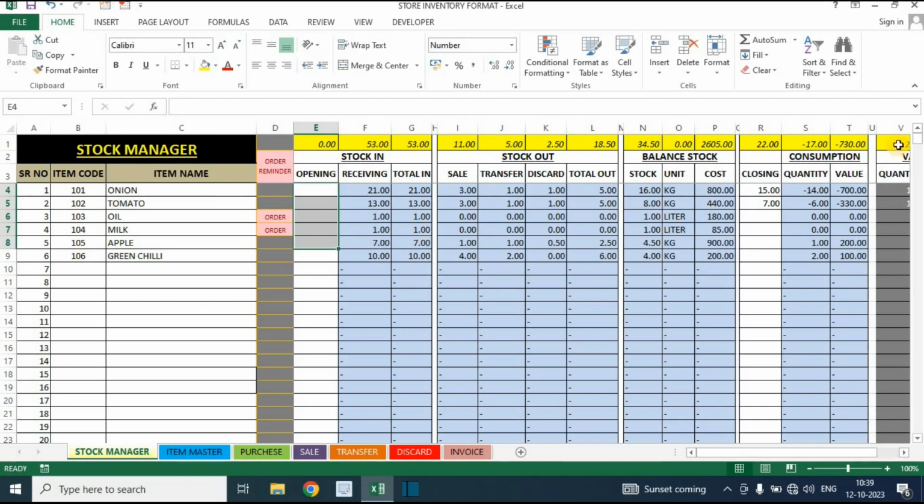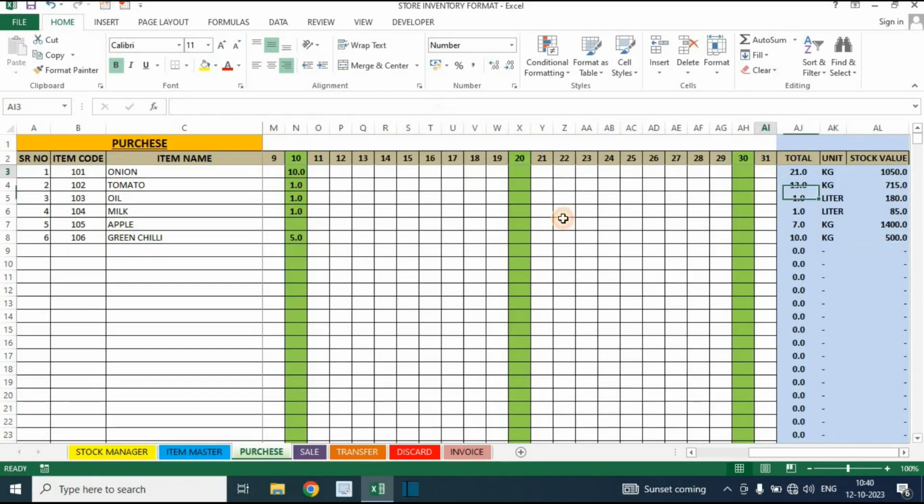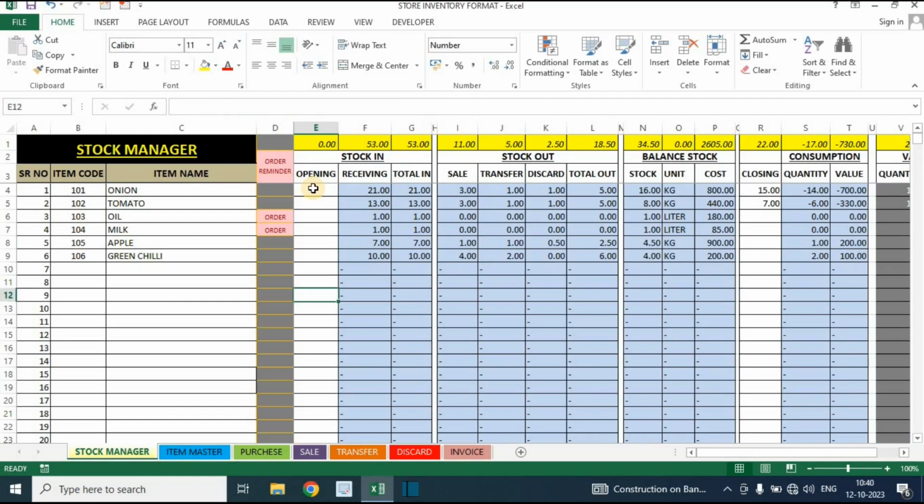Every month we do a physical closing and we enter the data in the closing section. On the basis of that, we can see the consumption as well as the variant. When you have the closing stock, simply copy it and paste it in opening stock for next month. After that, we delete all the data from purchase, sell, transfer and discard from 1 to 31st. Doing so, our closing stock will be opening stock for next month, and the data and the format will be ready to use for next month again.